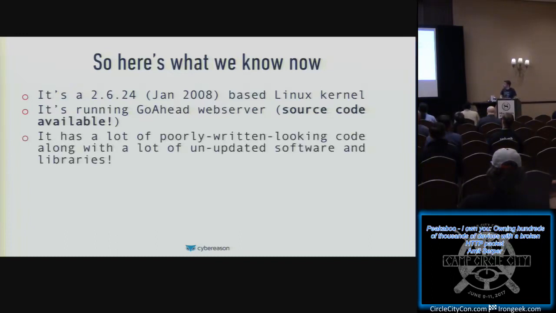We also saw a lot of really poorly looking code, and that's the stuff I was talking about, like extra functionality that was added through the CGI handler to the web server, and you're going to see that in a moment.